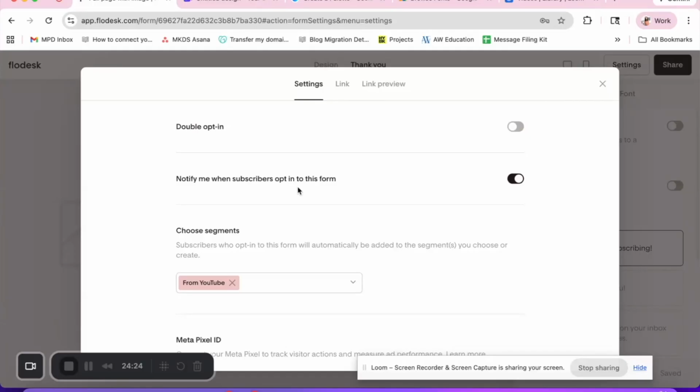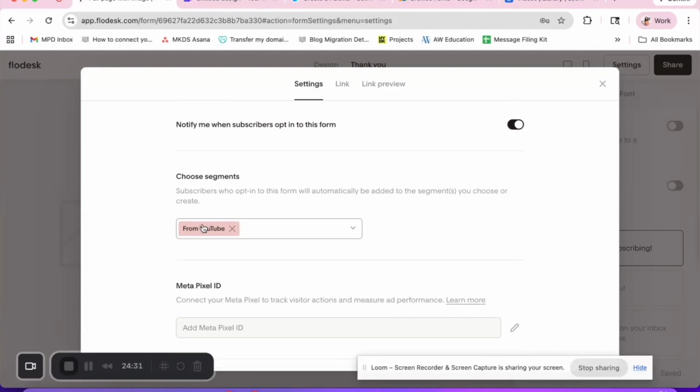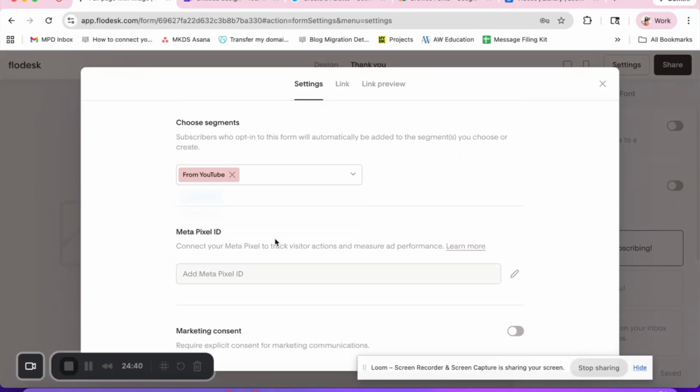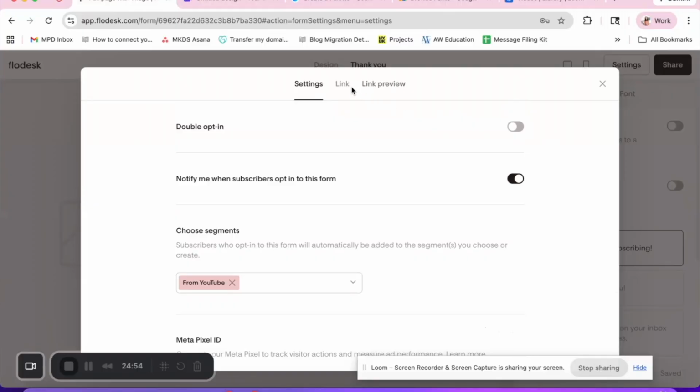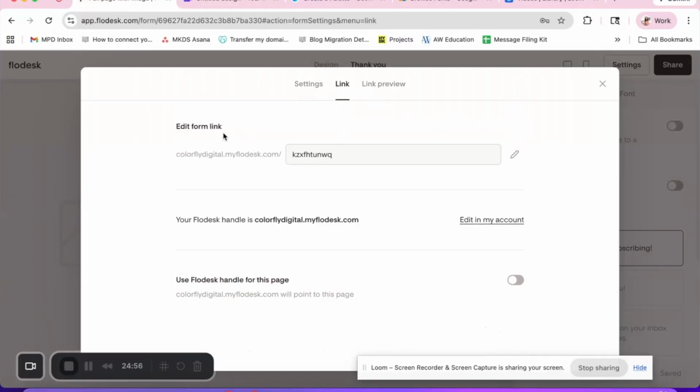I think this is pretty fun, so I like to keep it turned on. And then you have your main segment here that people automatically get added to. And if you wanted to add more than one, you can. If you're using something like Facebook ads, you can put in the ID for that there. And then if you need extra marketing consent, again, this might be required in some countries, you can turn that on there. And then the link where people will access this landing page, you can customize here.